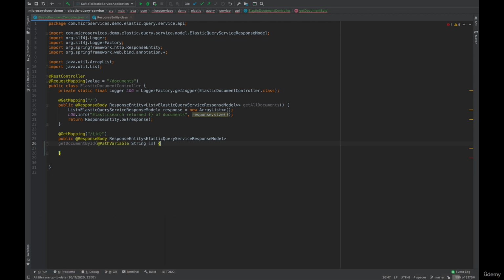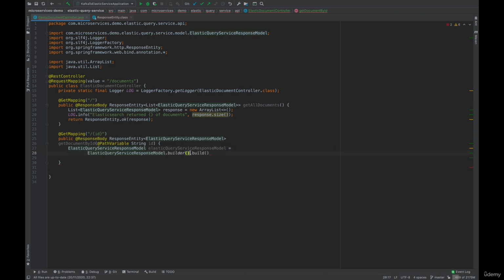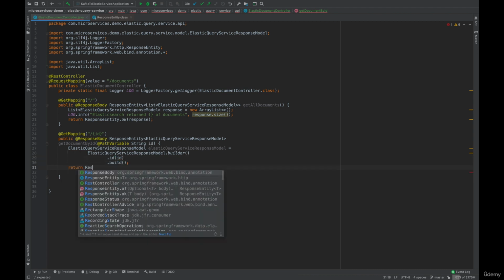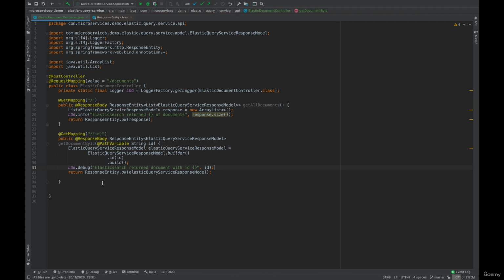Let's create and return a response object by populating it with the id specified in the path variable. I will log a message and return using the ResponseEntity ok method, passing the response object to the ok method as a parameter. I will log a message again before returning from this method. As you see, I just create a mock object and return it. In the coming lectures, we will return a true response model object from Elasticsearch. But for now, I just created a dummy object here.